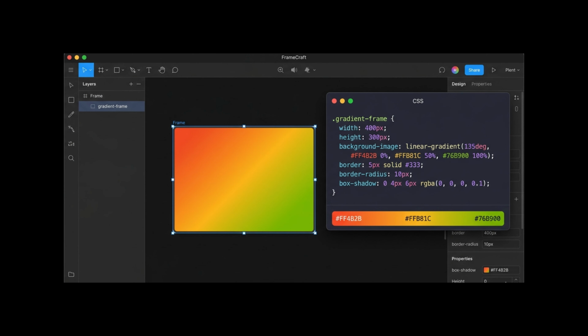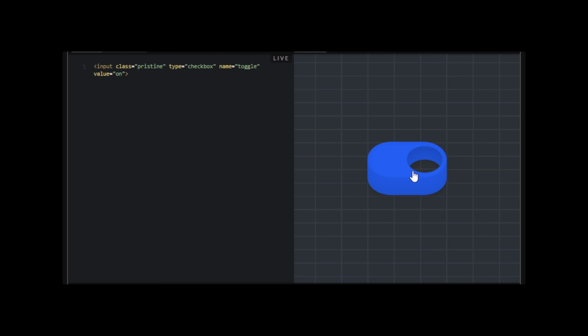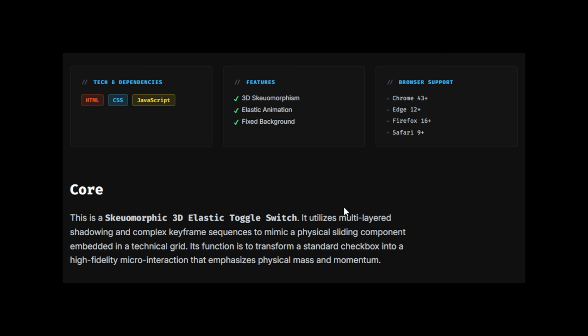Most people think linear gradients in CSS are only used for smooth color transitions. But in this video, we're using them for something completely different. Something like this. We're actually using linear gradients to build a full background grid without using a single image.